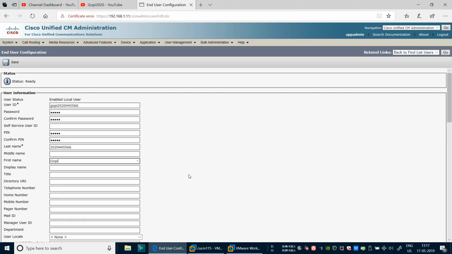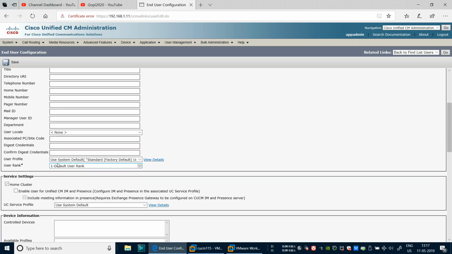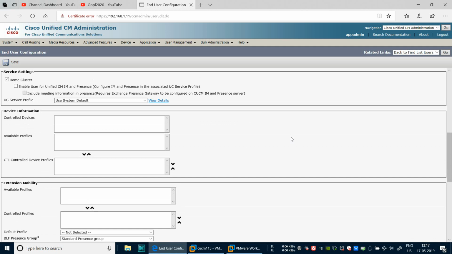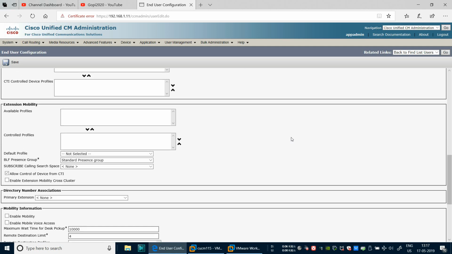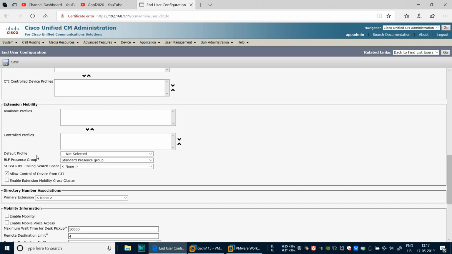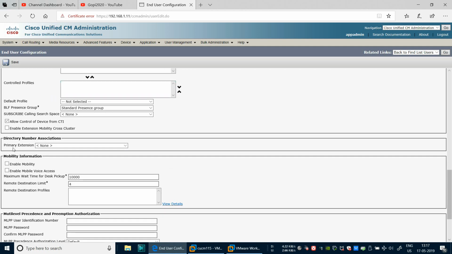Then let's come back, come down. Home cluster, that is already checked. We don't need to modify anything here. Extension mobility device association, that will be the latter part after saving the user. Extension mobility configuration part, we can ignore it. Primary extension, that has to be updated. Let us save the user first.